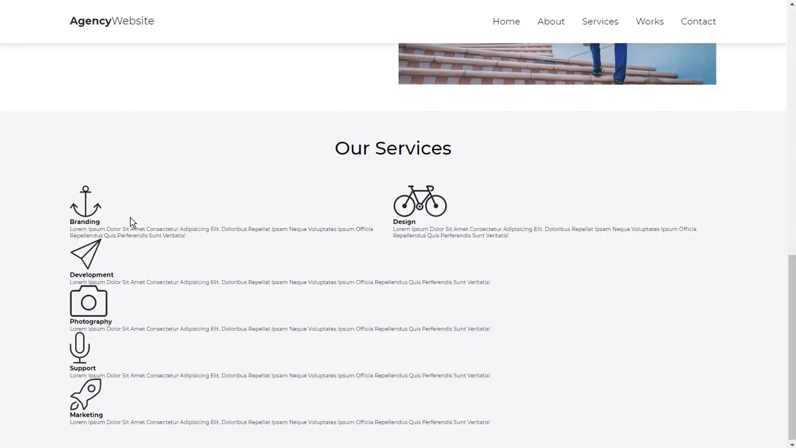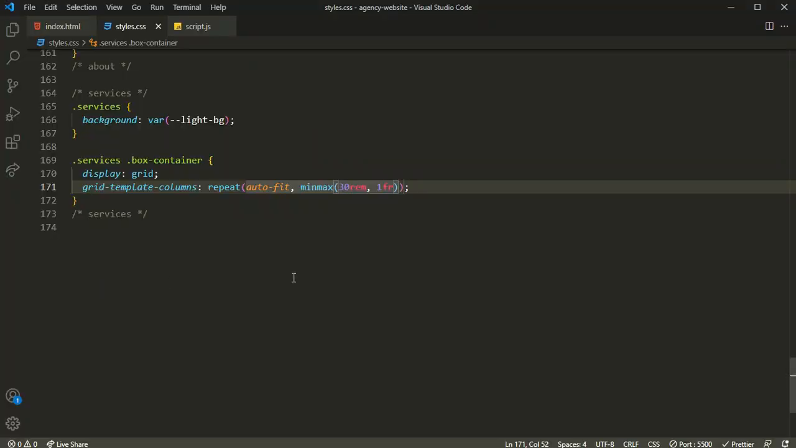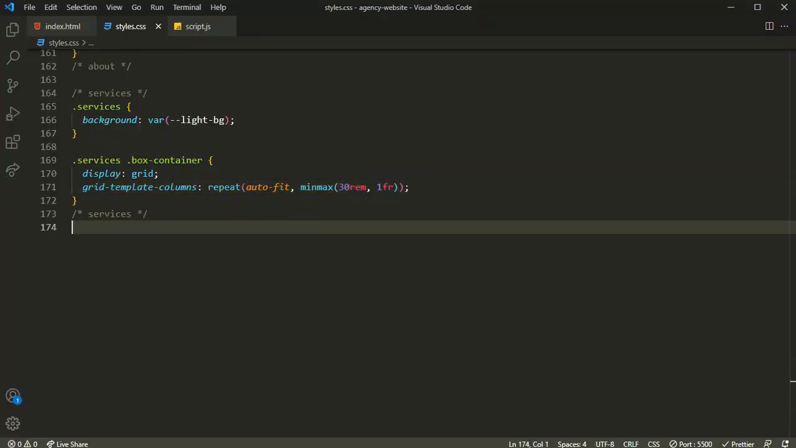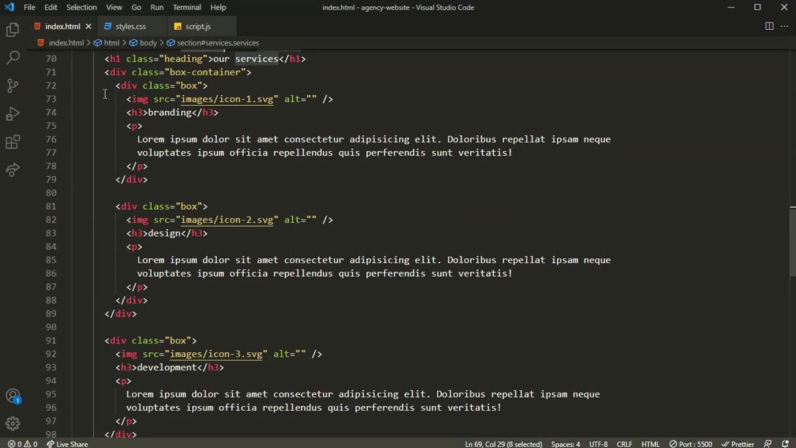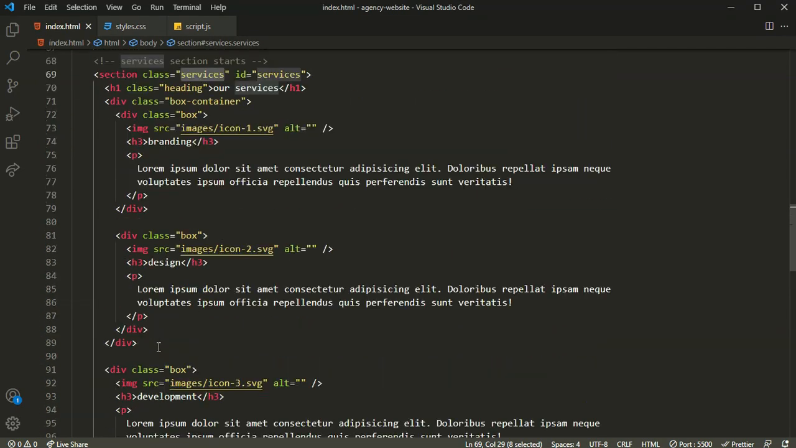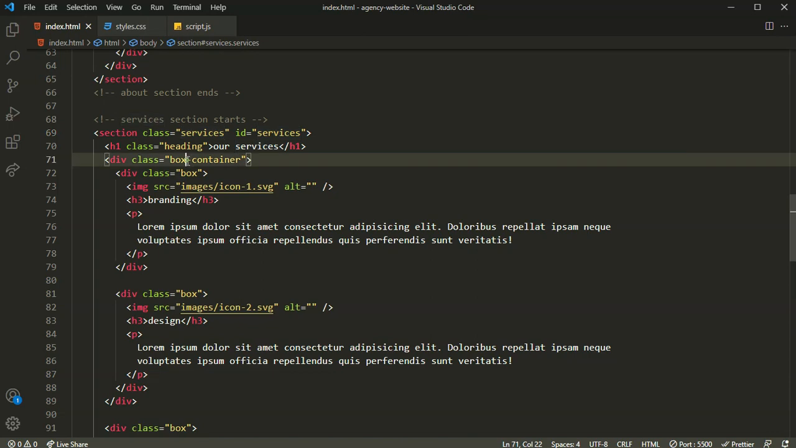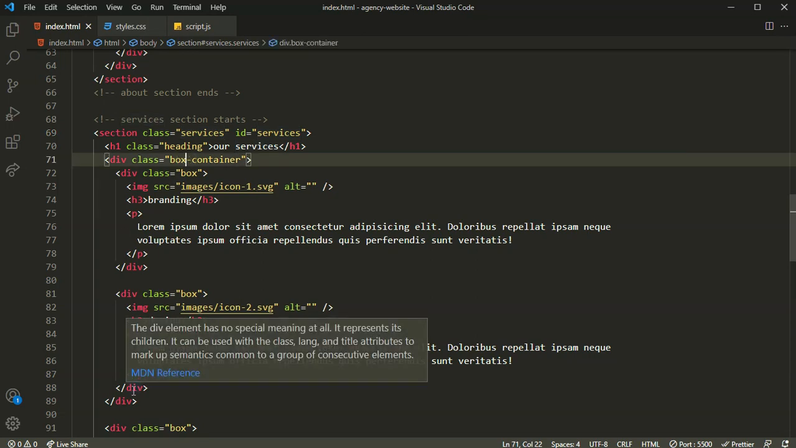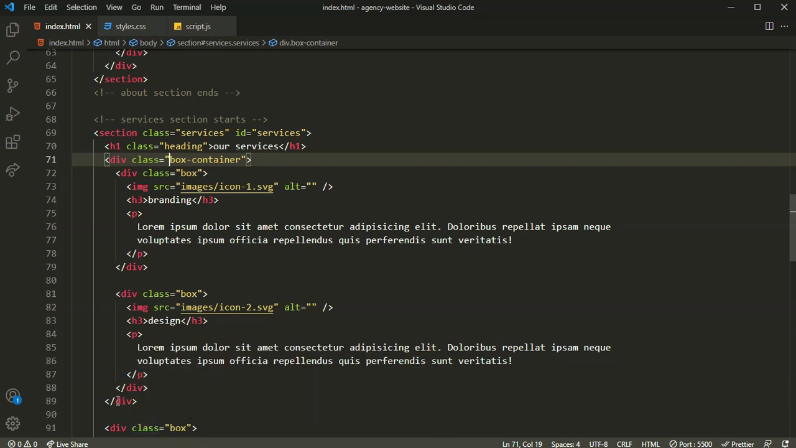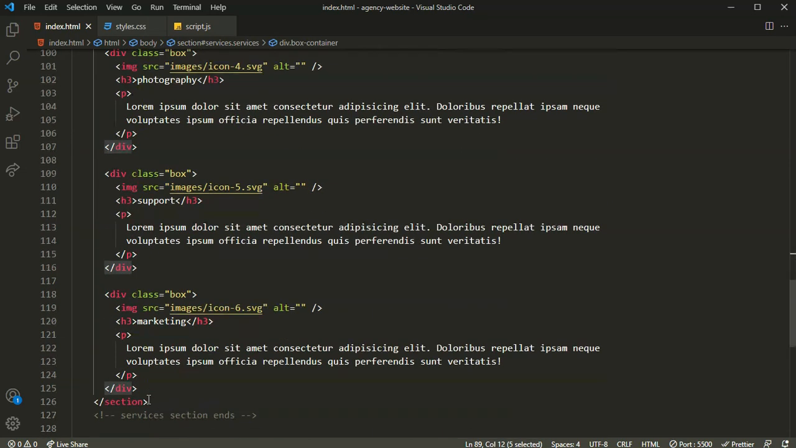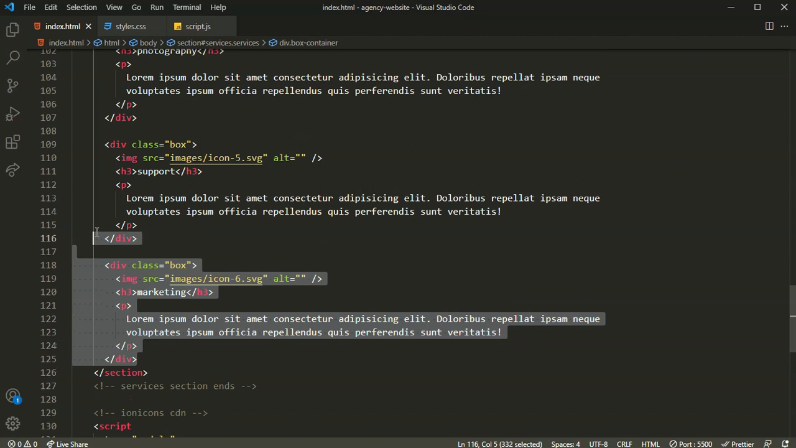Let's refresh. Alright, let's see what I have made here. Let's check our index.html. Alright, there we go, guys. These boxes should be inside the box container, but as you can see, this box container is actually ending over here and we have these boxes outside. So we need to fix it.